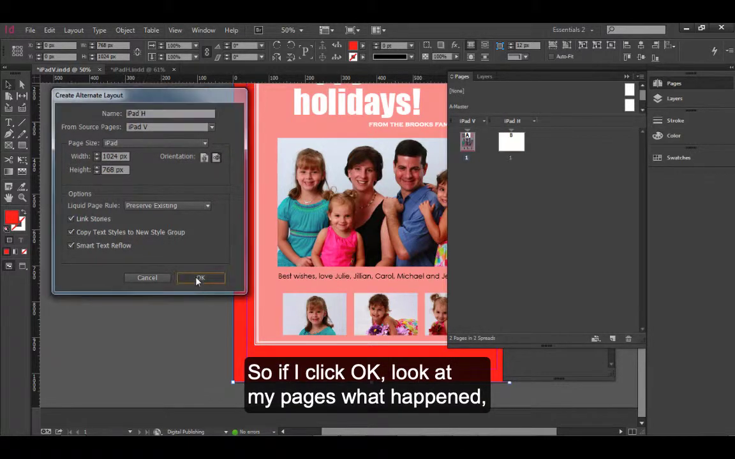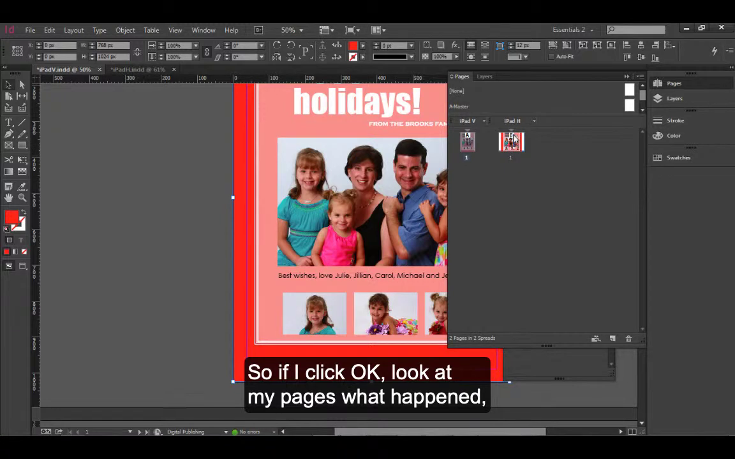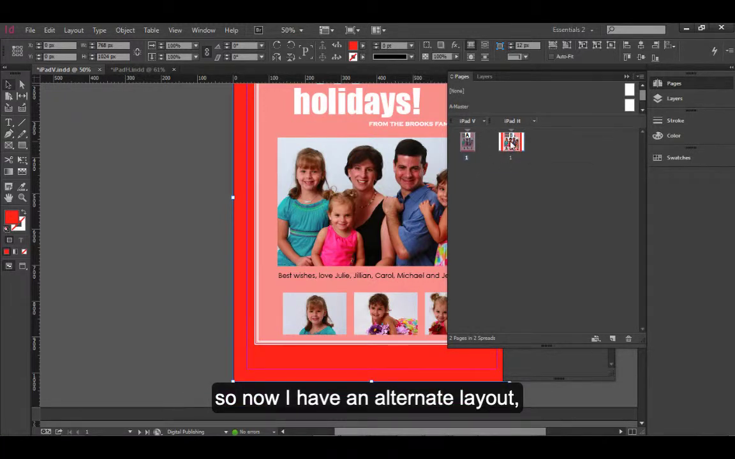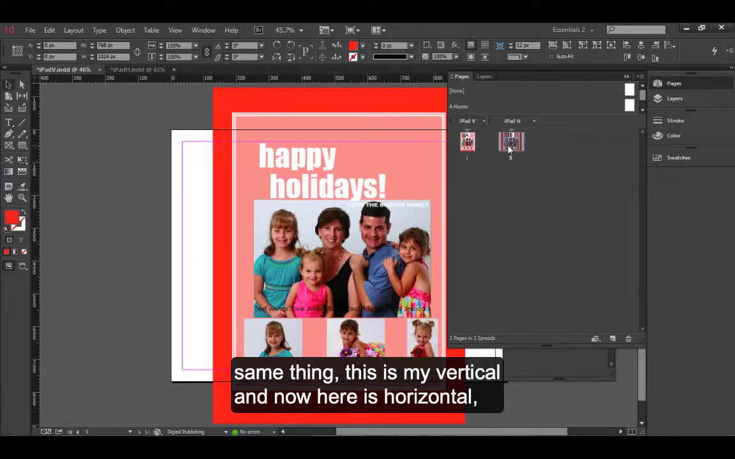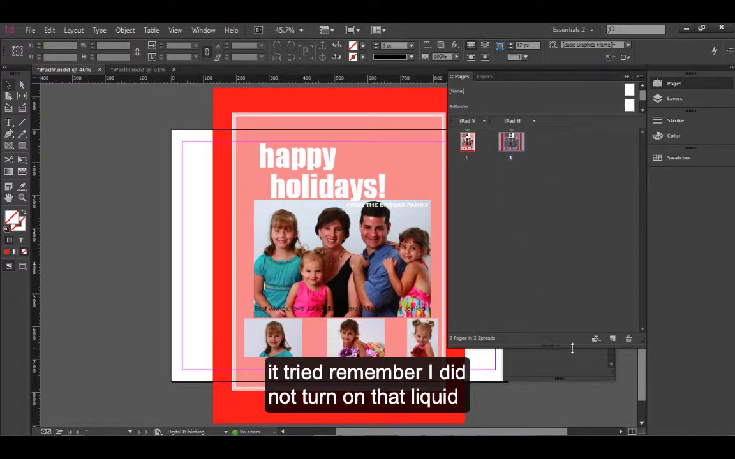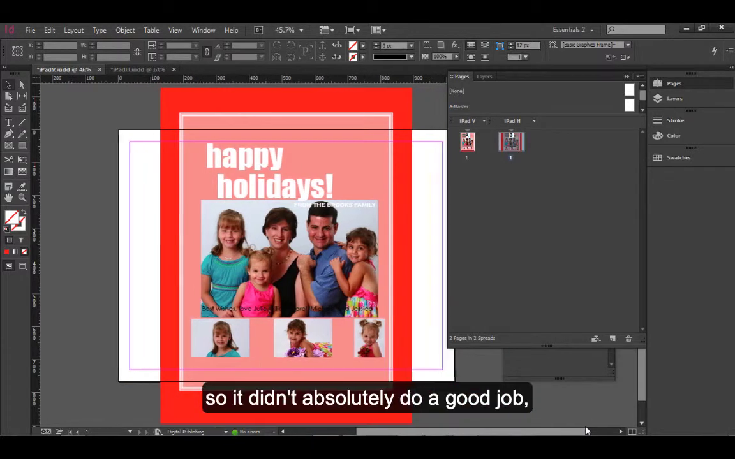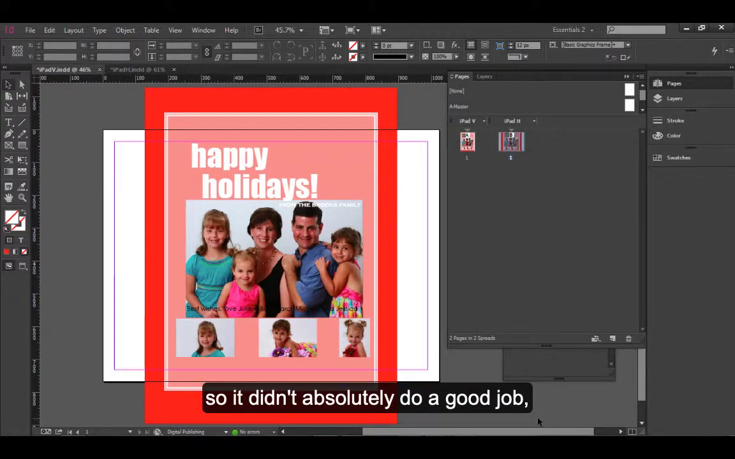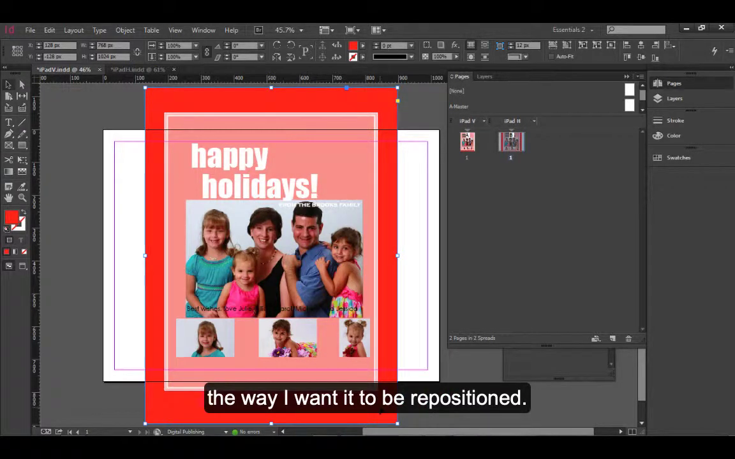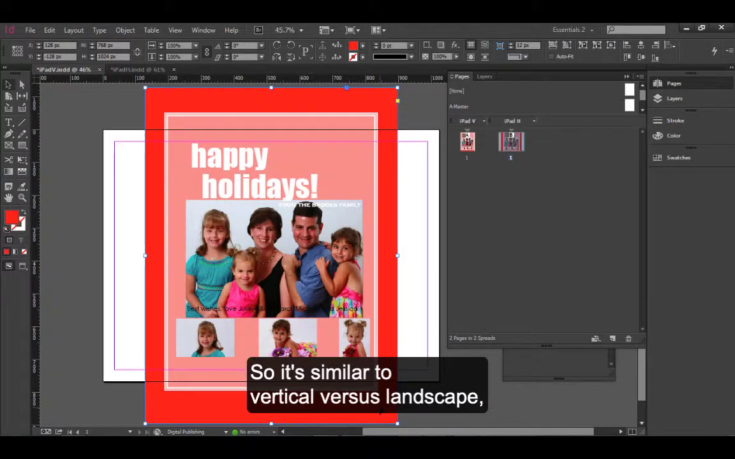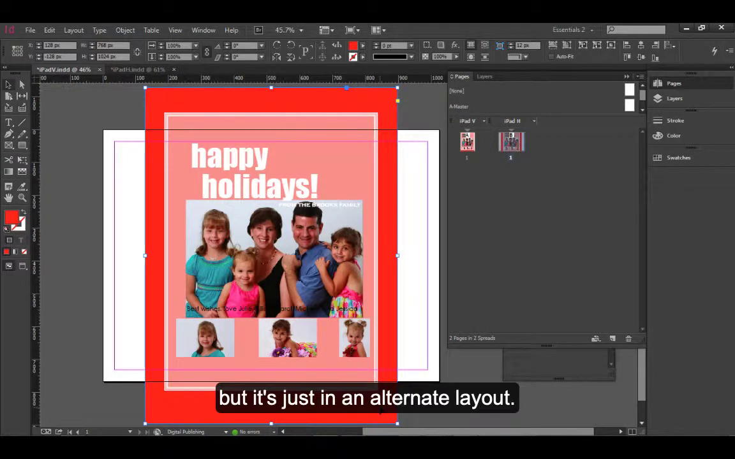So if I click OK, look in my pages what happened. So now I have an alternate layout. Same thing. This is my vertical and now here is horizontal. It tried. Remember, I did not turn on that liquid, so it didn't absolutely do a good job, but now I can be responsible to reposition it the way I want it to be repositioned. So it's similar to vertical versus landscape, portrait versus landscape. The size is the same, but it's just in an alternate layout.